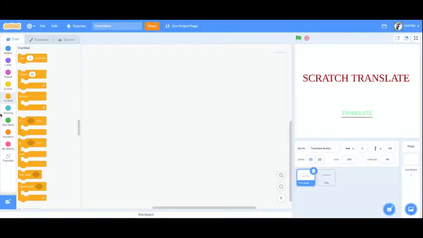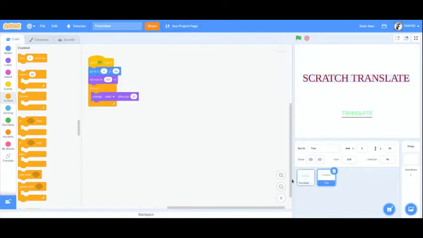Hello and today I'm going to be showing you how to make a translator in Scratch. So let's begin. First you need two sprites, a translate button and a title.